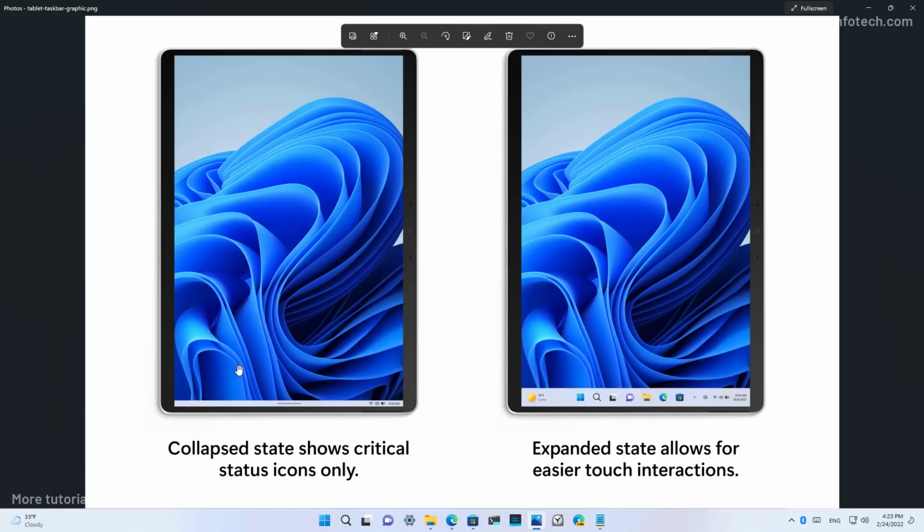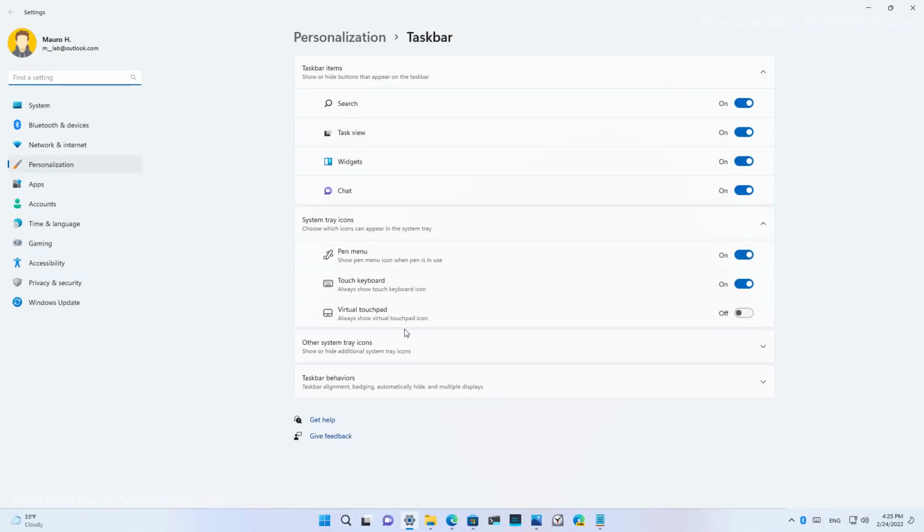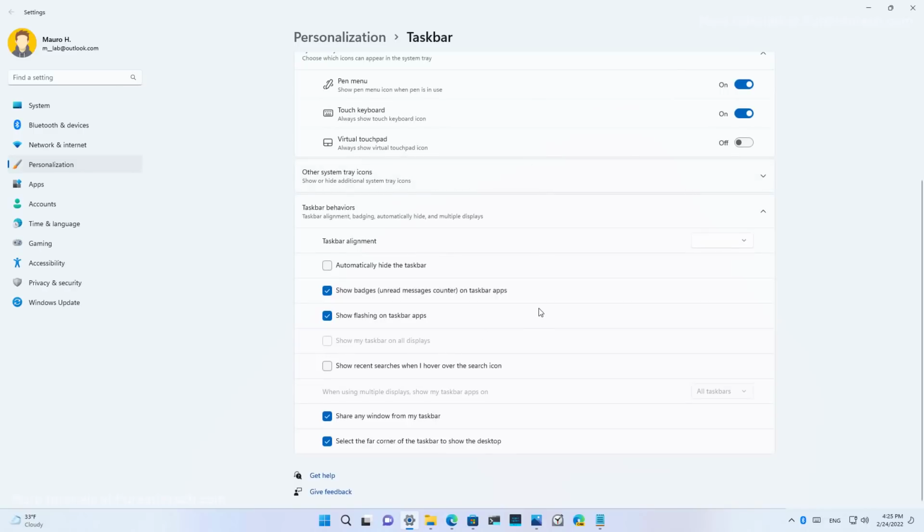And because I'm using a desktop actually, I don't have the feature to demo in this video. If this was a tablet, under the taskbar behavior section, you will find an option called automatically hide the taskbar when using the device as a tablet, a setting that allows you to enable and disable this feature. Again, because I'm not using a tablet, I don't get that feature.